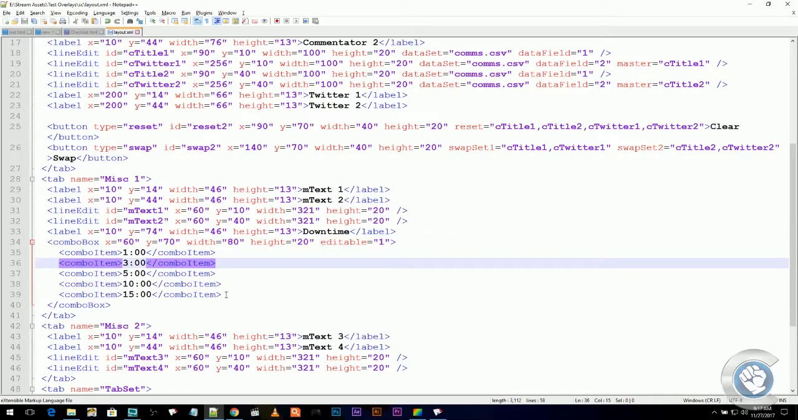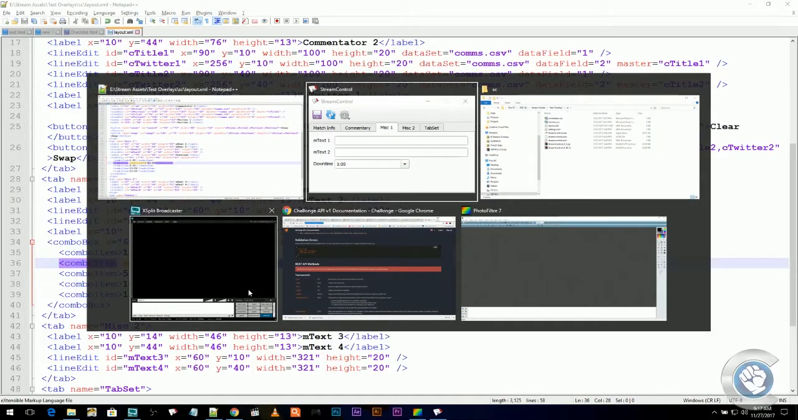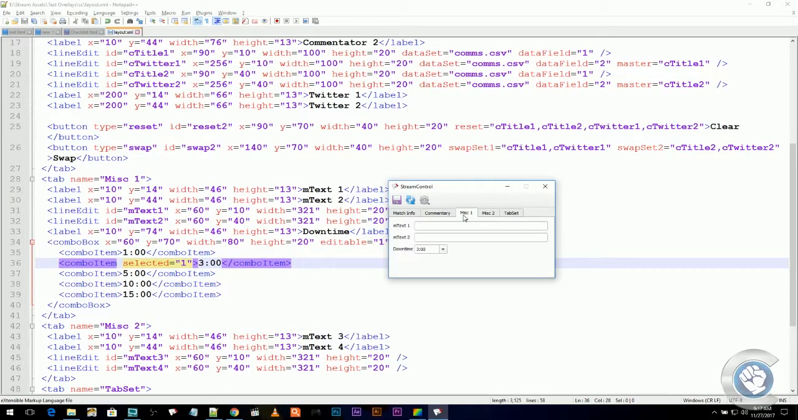And then if you want to have one of these as the default for this box, rather than just the first one on the list, I believe the flag is called selected. Let's see if that works. Yeah, there we go. Okay.